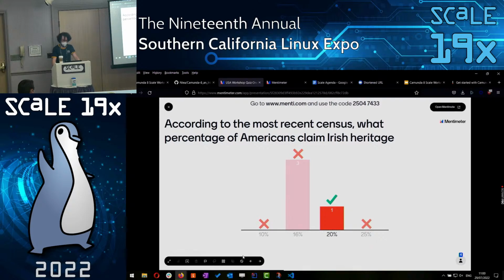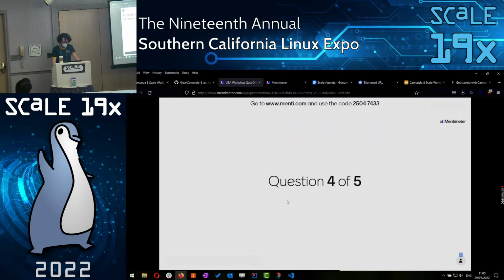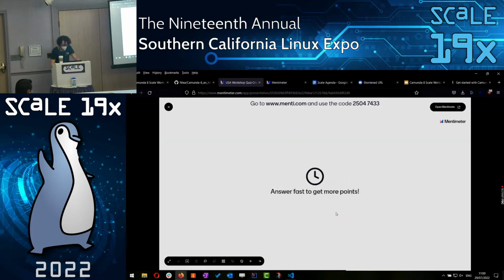It's a cool 20%, which is, I think, 5 times the size of Ireland, which is kind of interesting. 31 million people. There's only 5 in Ireland. Okay, next question.